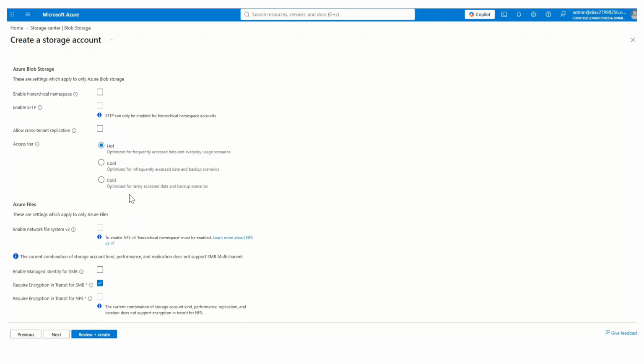Then we have the Azure files. So these are settings which apply only to Azure files. And because this is for Azure Blob Storage, then you're not going to see that there. So we'll come back to Azure files to look at the different settings. But for now, that's what that is.